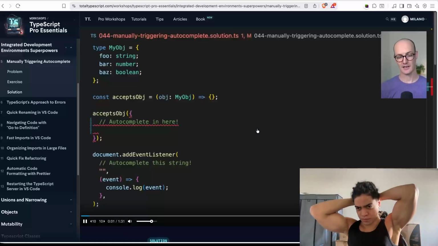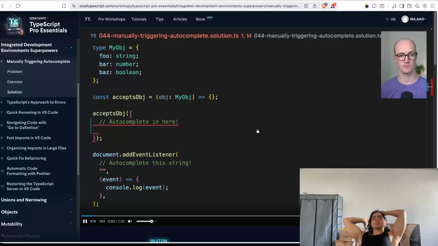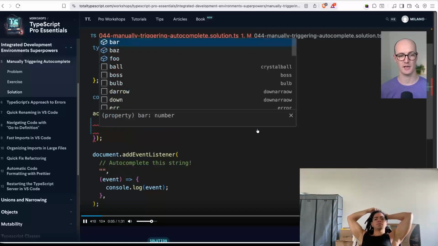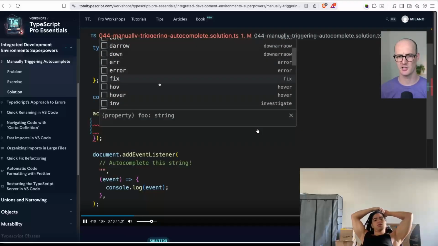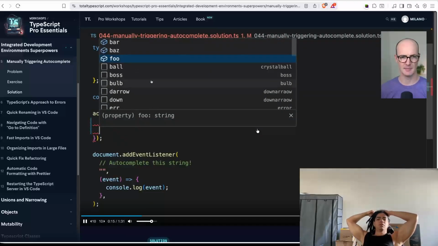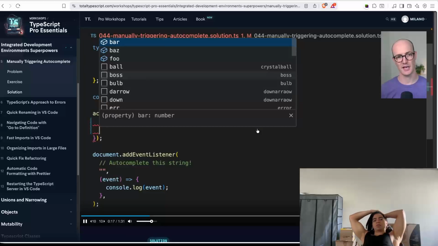Okay, I'm on Mac, so my setup is control space. When I do a control space on here, I get all of the possible options shown to me. I do also have a bunch of code snippets for various things, but the stuff that shows at the top with this little box next to it, these are the object properties. And I can even see a little readout of what type they're supposed to be too.